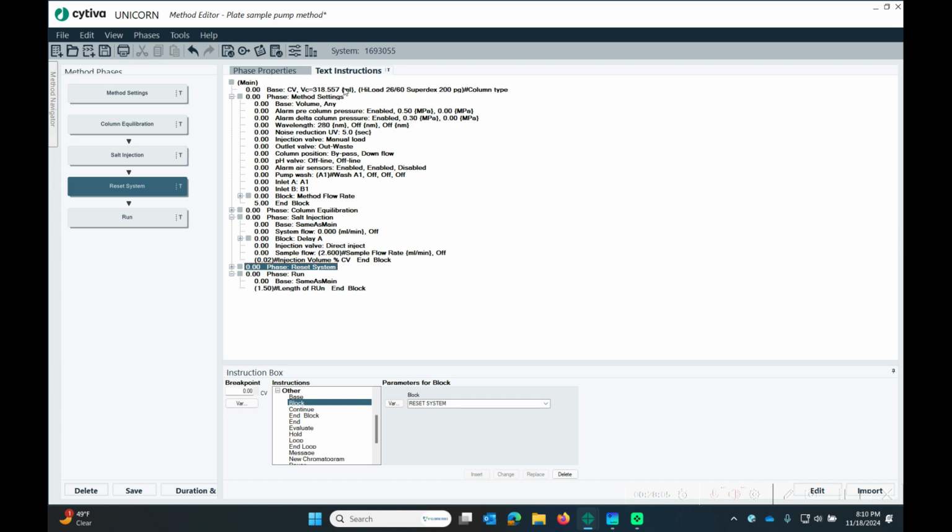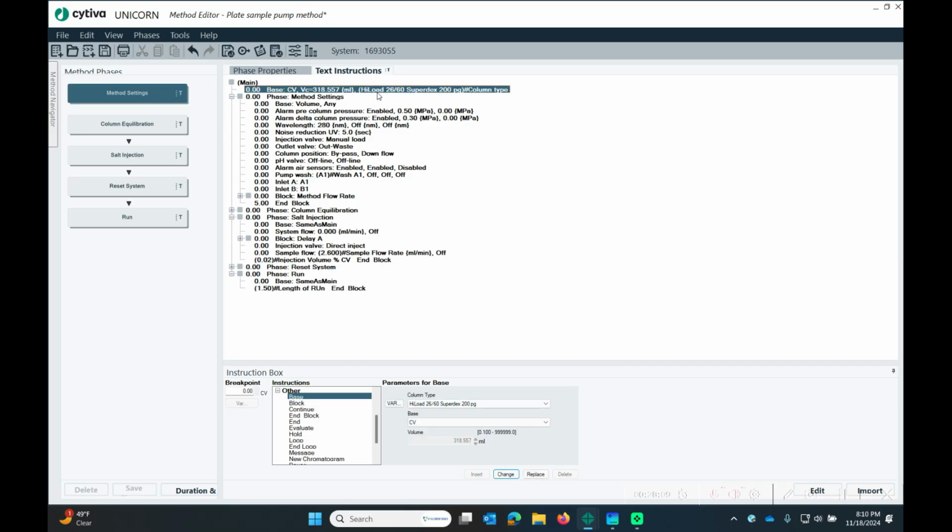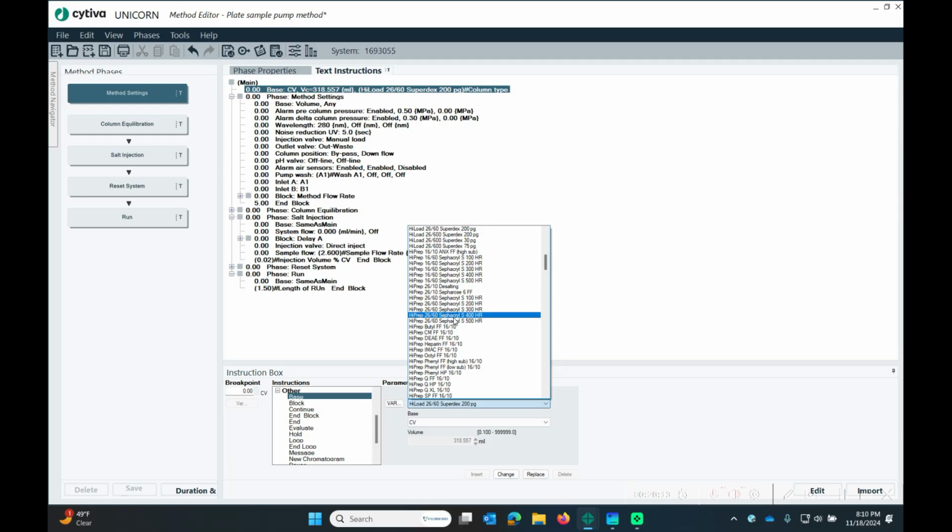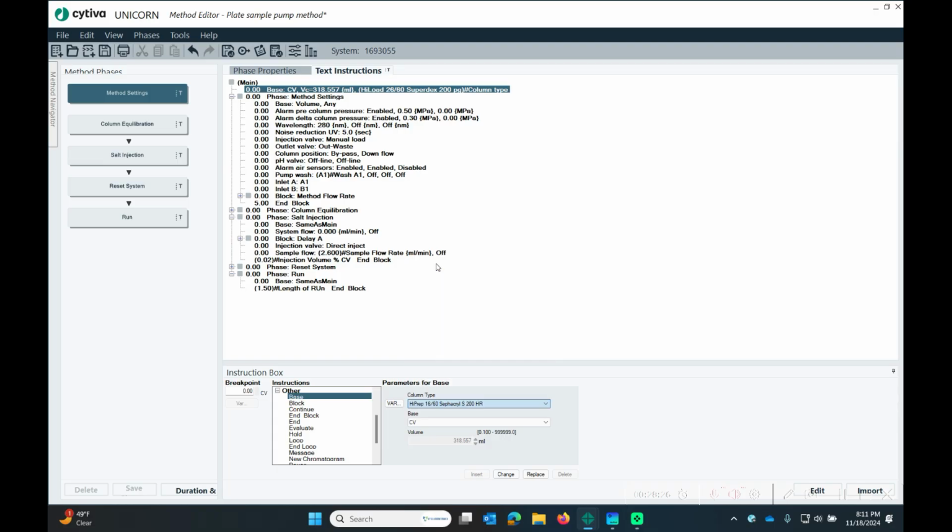Let me show you how you could change the column. So let's say you don't want to use this high load 2660, but you want to use another column inside the Cytiva universe. Let's say you want to use the same Superdex 200, but you want to do this 16. I'm looking at Sephacryl, so we're going to do Sephacryl 200, but we want to do 1660. And I'm going to hit change.